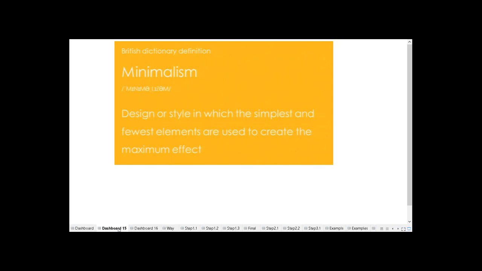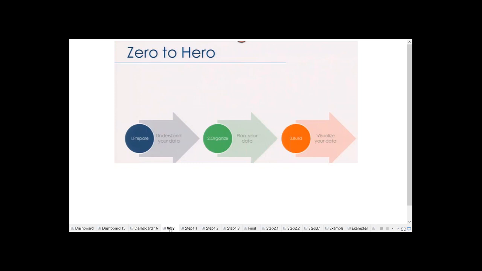We can simply drag and drop the sheets, but before dragging and dropping any sheets into the dashboard, if you want to build a dashboard, the dashboard lifecycle contains three steps. Number one, prepare. Number two, organize. Number three, build. The first step is to prepare. It means we have to understand our data. What are the data fields we have in our data source?